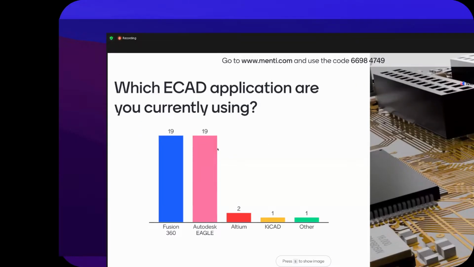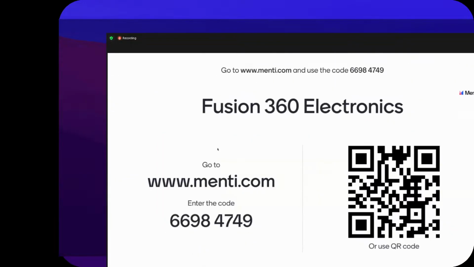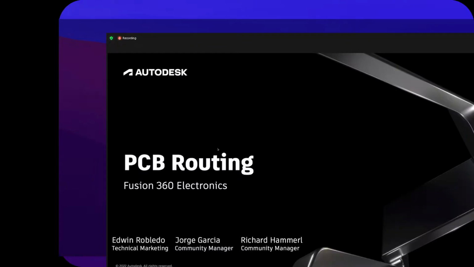Excellent. So I'm going to go ahead and move on to just a few slides that I'm going to share with you before we go live with the session today. Today it's going to be all about Fusion 360 electronics, and we really wanted to tell you more about the routing capabilities, because even though routing may be the hardest process once the board is laid out, it is the most satisfactory. So we wanted to give you a better idea of what routing capabilities we have.